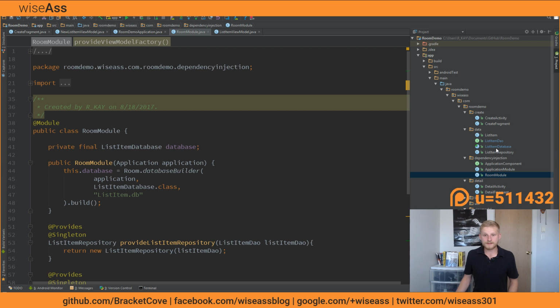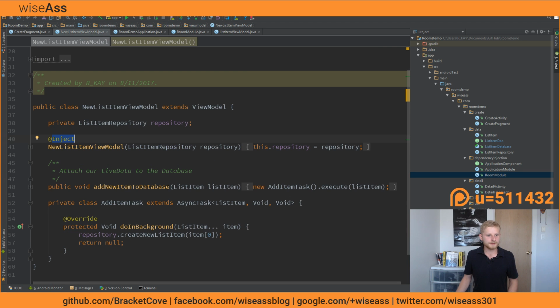And the reason why is that this list item repository object, which I pass into the ViewModel, where is it?